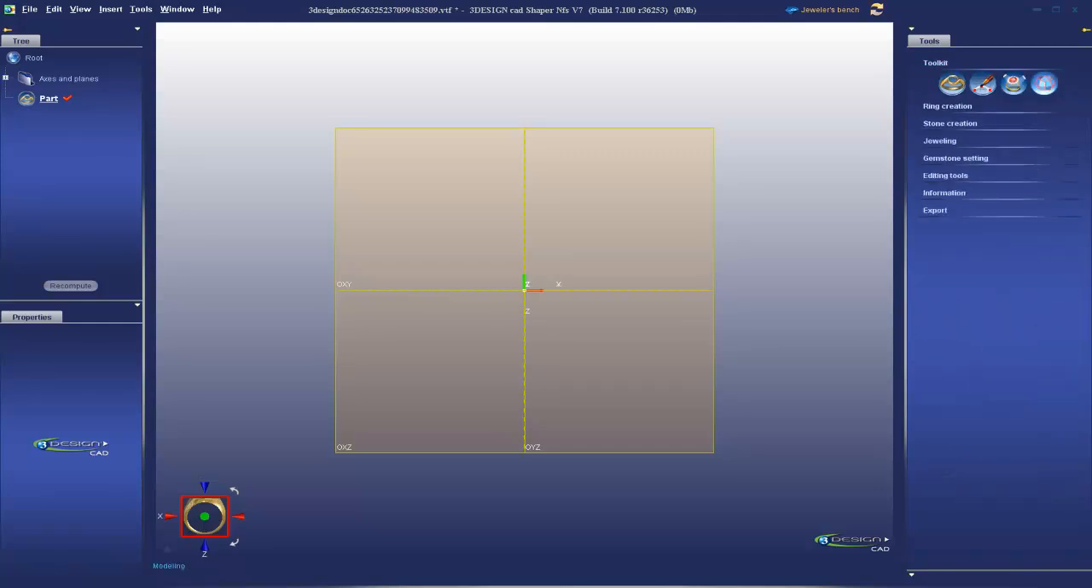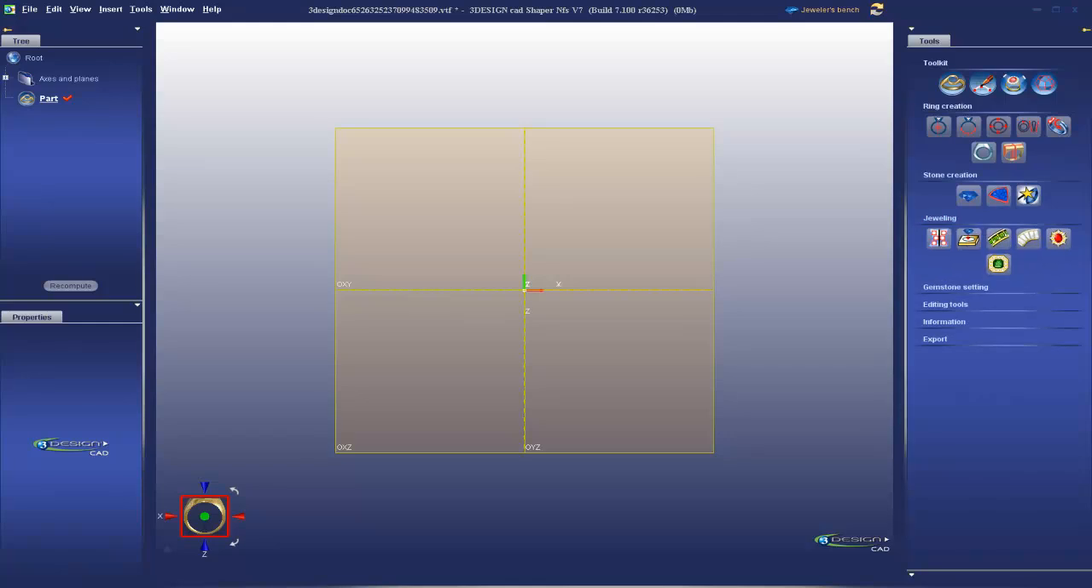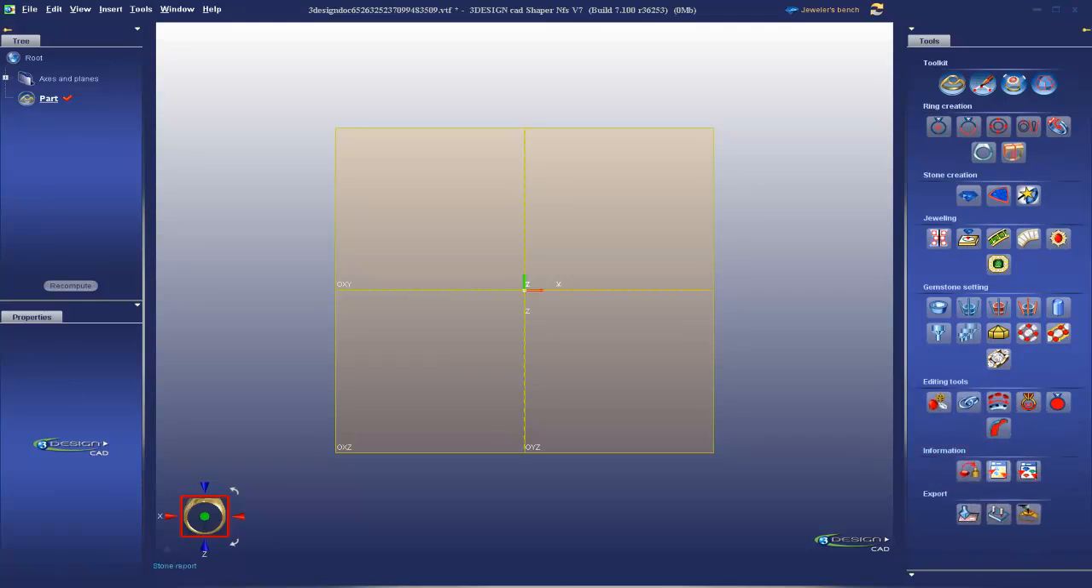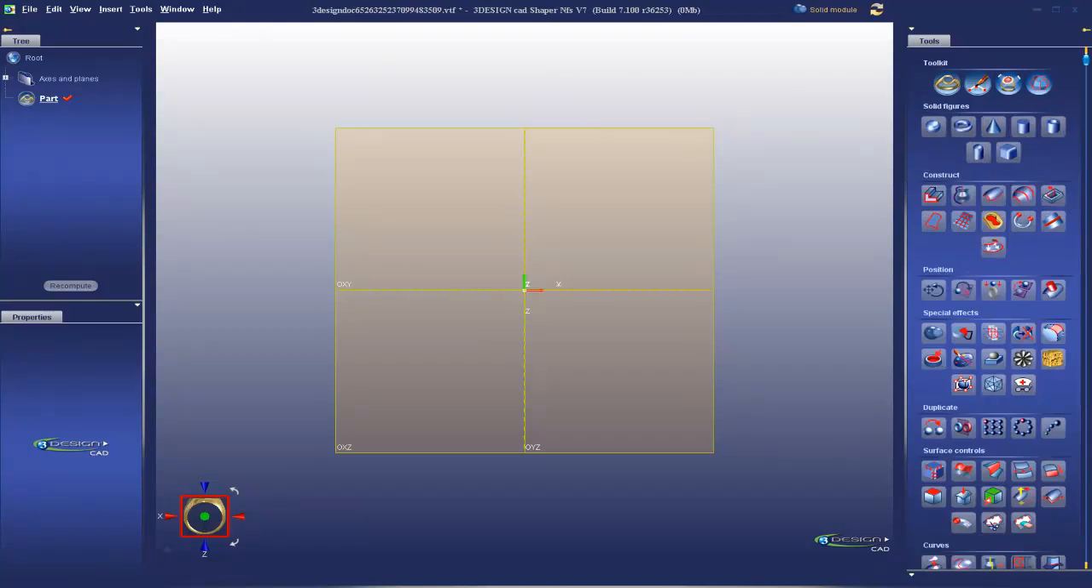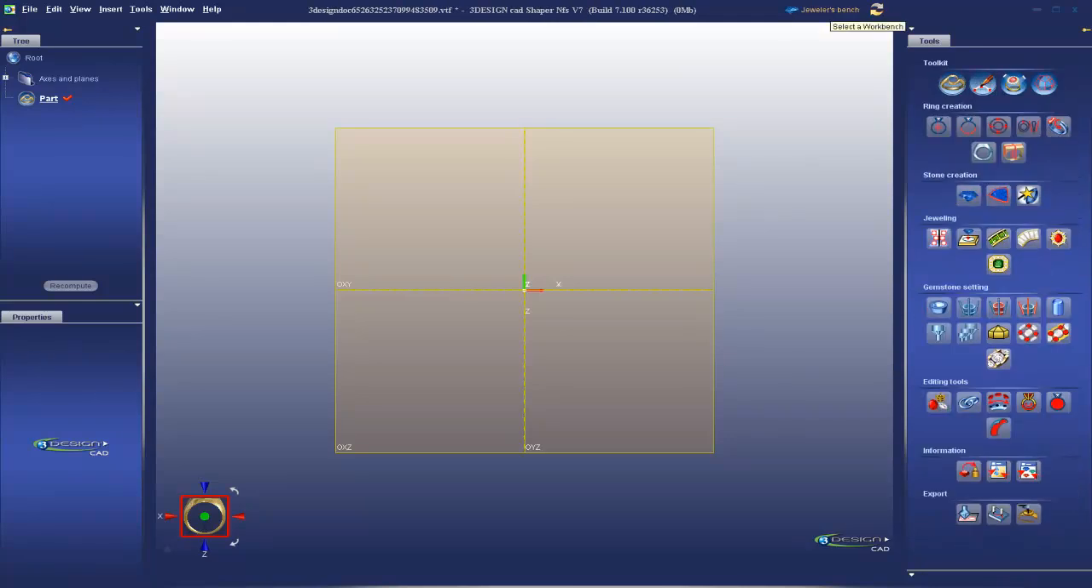So first of all, the top set, the toolkit is the same. We have our part, our sketch, rendering, and modeling. If you do not see modeling on yours, contact your local territory manager to ask about the 3-shaper. Ring creation, stone creation, jeweling, gemstone setting, editing tools, information, and export. So as you can see, the jeweler's bench is all related to jewelry-specific functions. So the solid module and the jeweler's bench. You get back and forth between these by clicking at the top right-hand side of your screen.